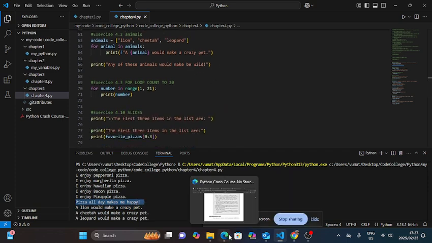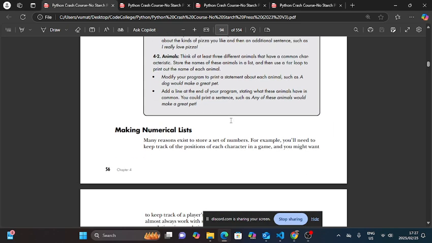Then for exercise 4.2, essentially almost the same thing, but just with a different type of list. Think of at least 3 different animals that have a common characteristic. Store the names of these animals in a list, and then use a for loop to print out the name of each animal, and so on. And modify the program to print a statement about each animal.